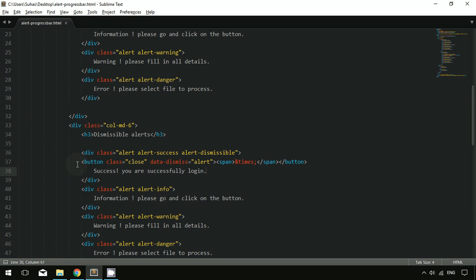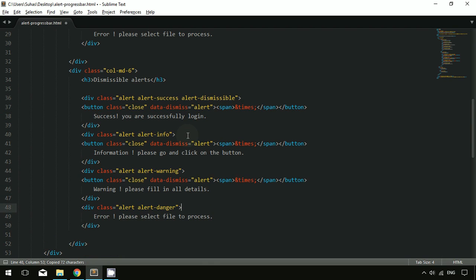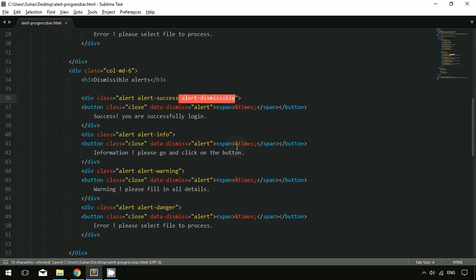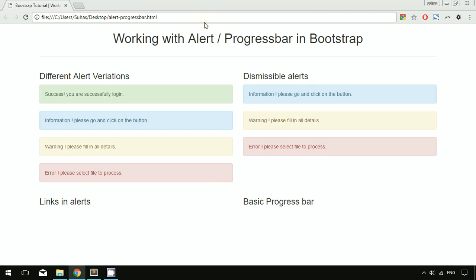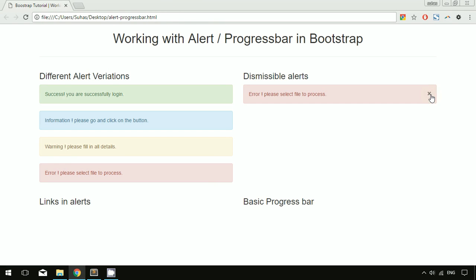Okay, so let me go ahead and copy this button over to different alerts. Okay, and just make sure you include this alert-dismissible class inside every alert in order to make it dismissible. Okay, so once you do that, just go ahead and save and refresh. So as you can see, these are now dismissible alerts.